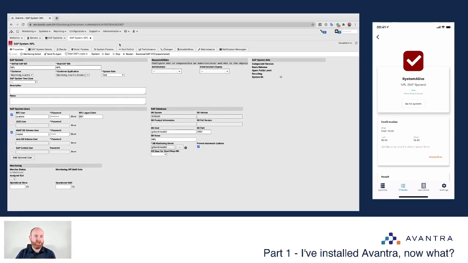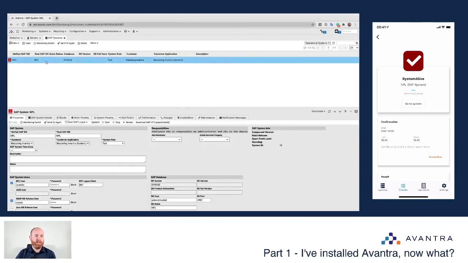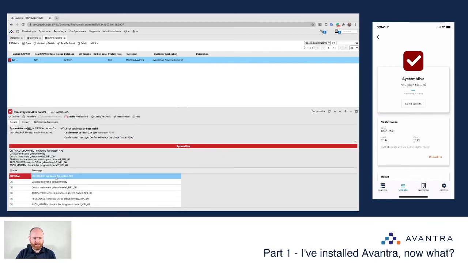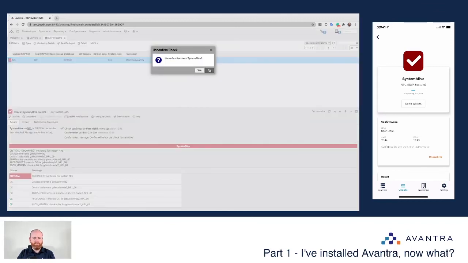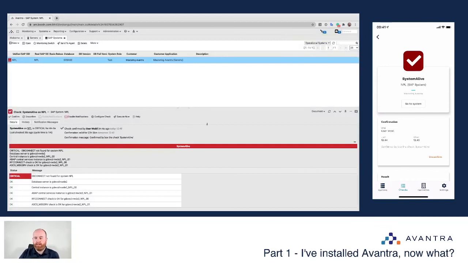But let's do a refresh of our list of systems. And you'll see here that MPL is ready to go. Now it's red because we have our system alive problem. So what's complete? DB connect not found for system MPL. I believe this will go green shortly, so I'm not so worried about that. In fact, we'll just tell it to go away and execute it again. And I'm sure that'll go green in the next few minutes.